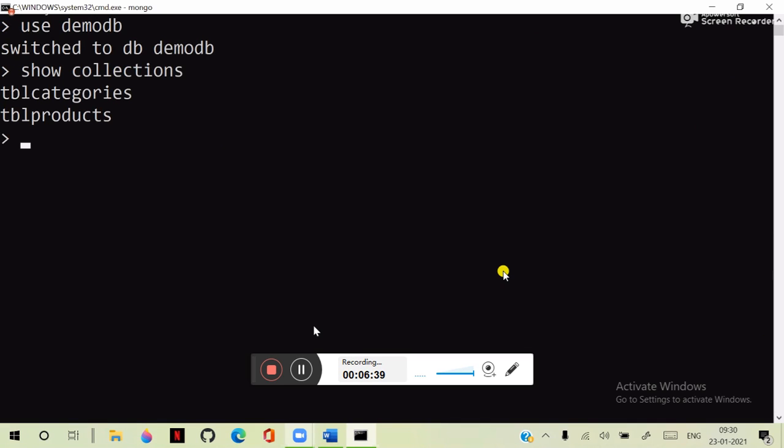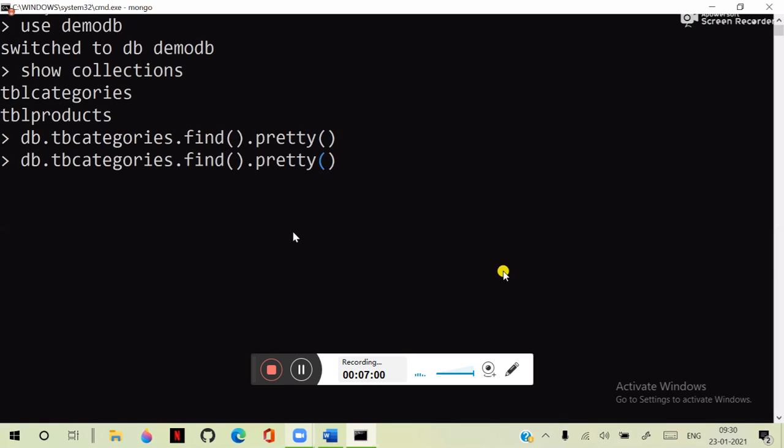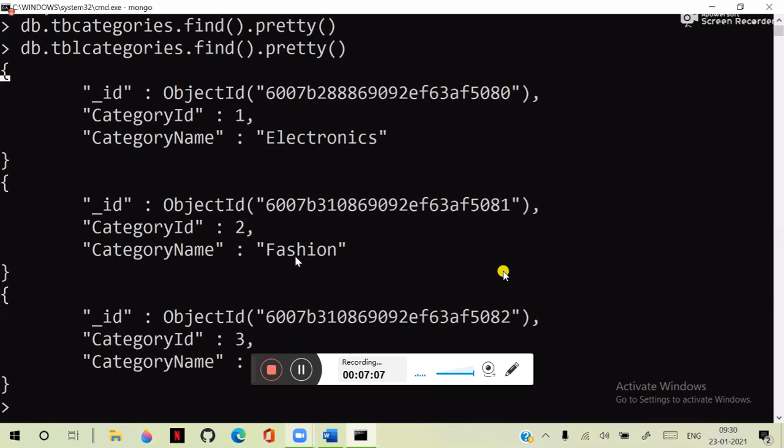And here we are using tbl categories. db.tbl categories dot find dot pretty. It is showing these details. Okay, these are the records present in that. I want to delete any specific record. Suppose category ID 2 must be removed.